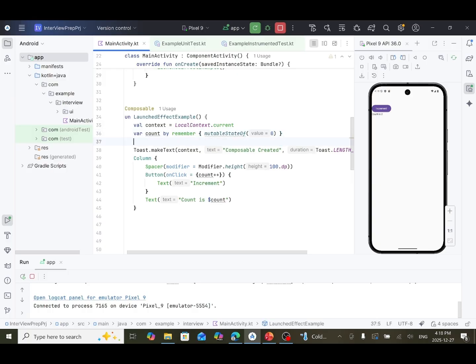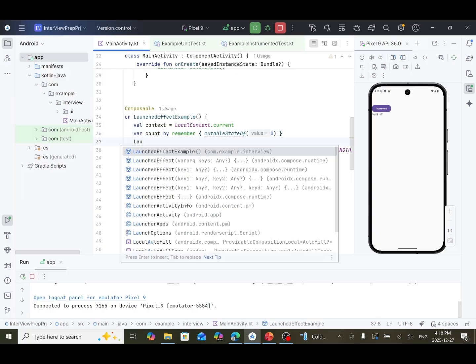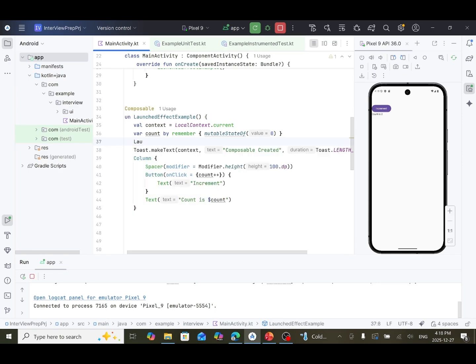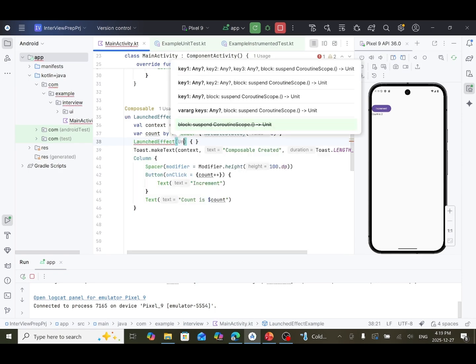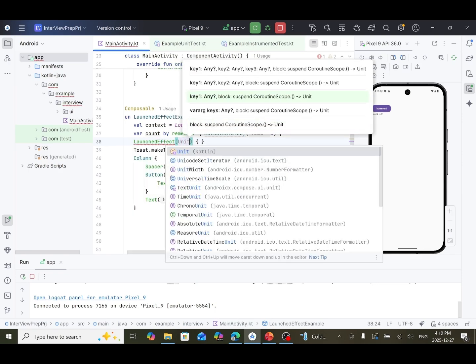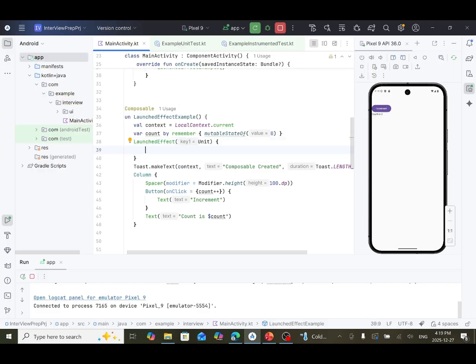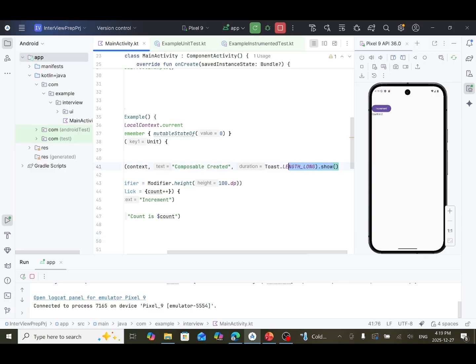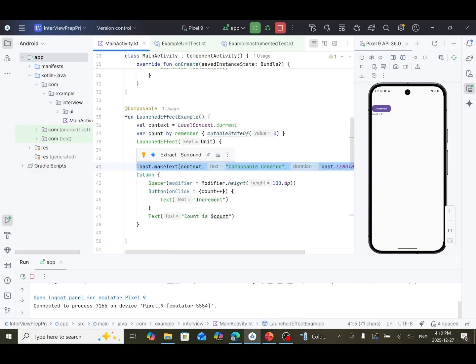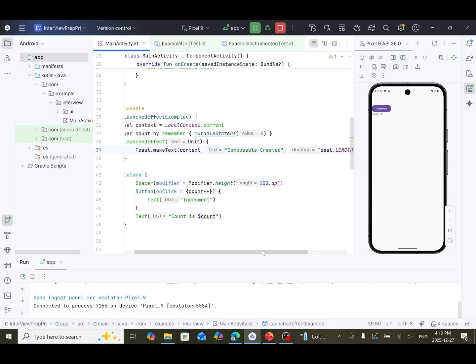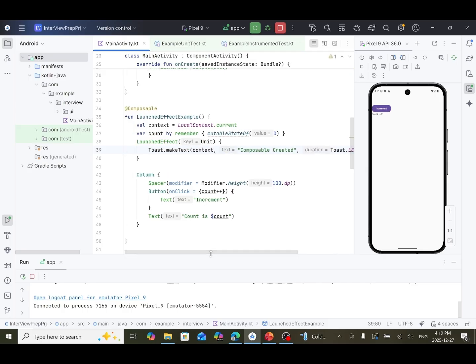So how do we fix this? We move the toast logic inside a LaunchedEffect. Now let's run the app again.